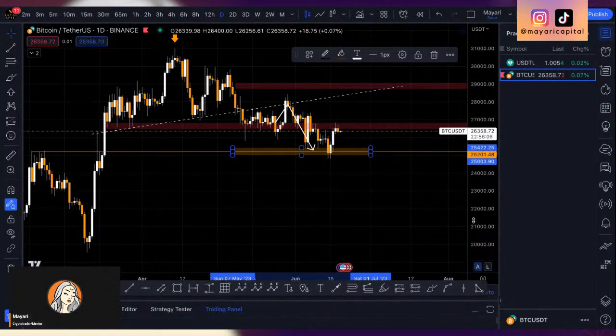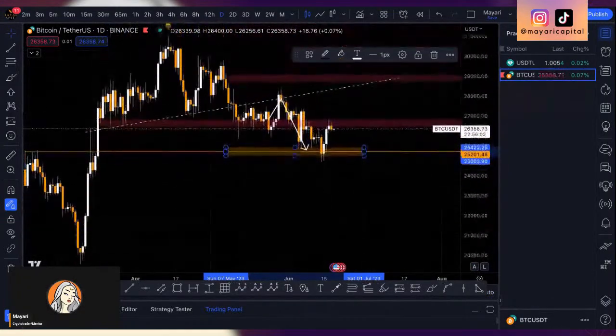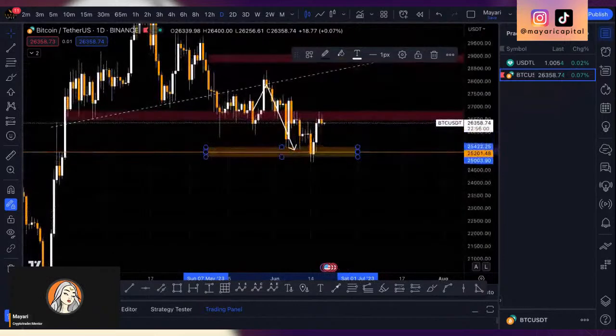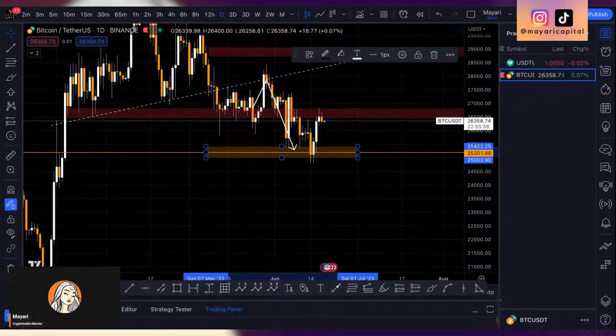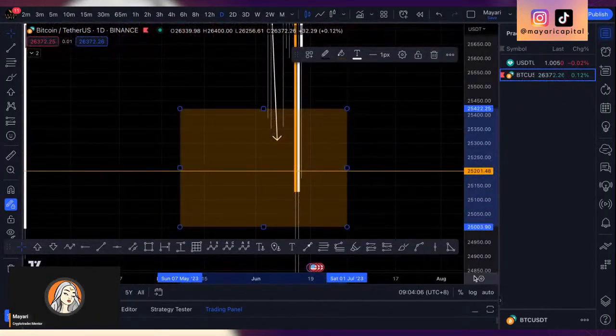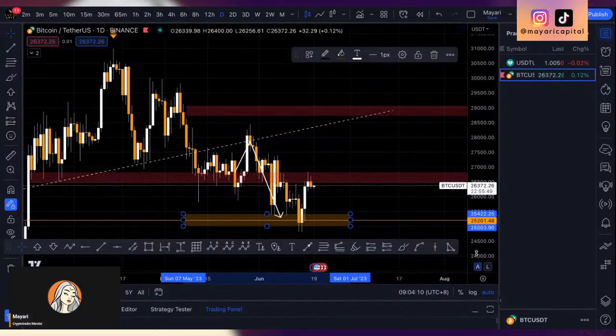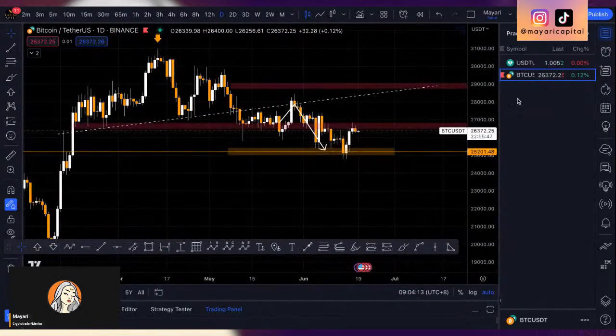So if you can see, you can move your chart this way, that way, guys. If it gets so messy like this, go over on the settings down in here and just go reset price scale. That's it. Okay, and it will reset everything.